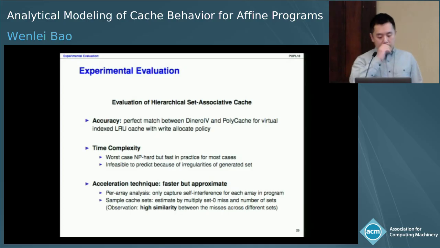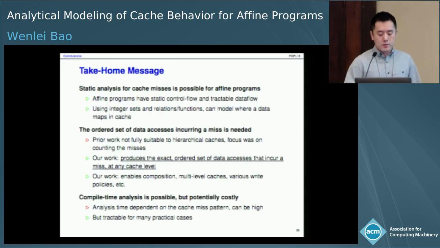And time complexity depends on the irregularity of the generated set that you will generate. It's very hard to predict how long it's going to take. But in practice, we will see that it's much faster than the cache simulator. Plus, we also have many acceleration techniques. When the time happens to be very long, we can execute the approximation approach, which accelerates the analysis process.